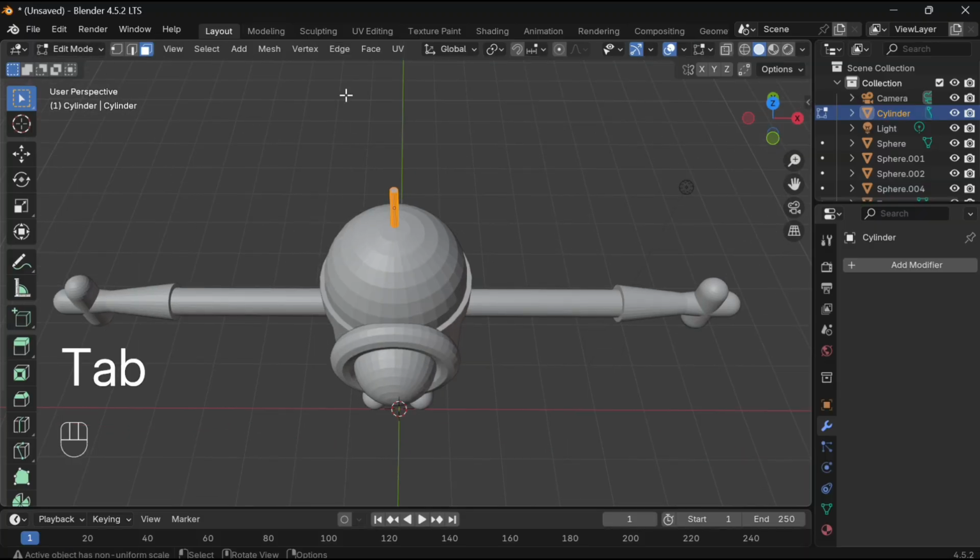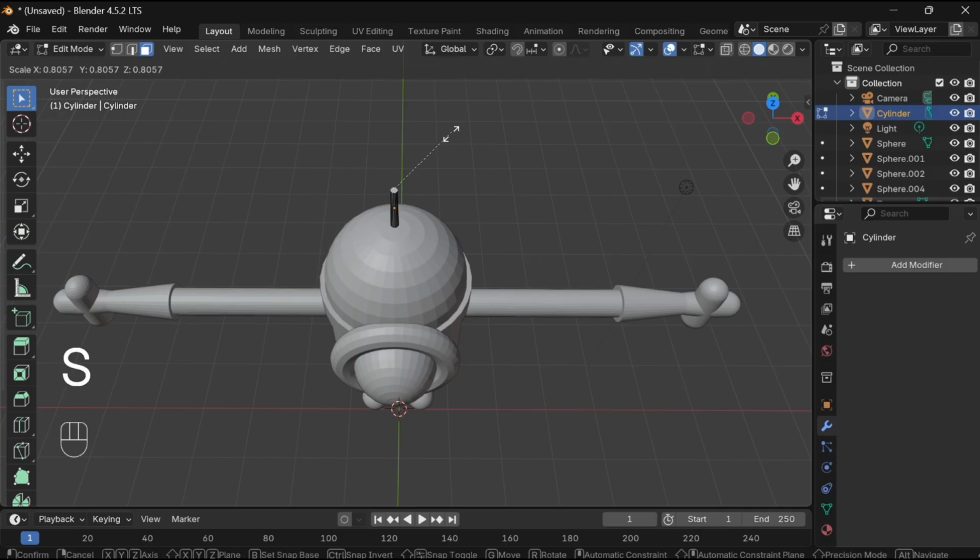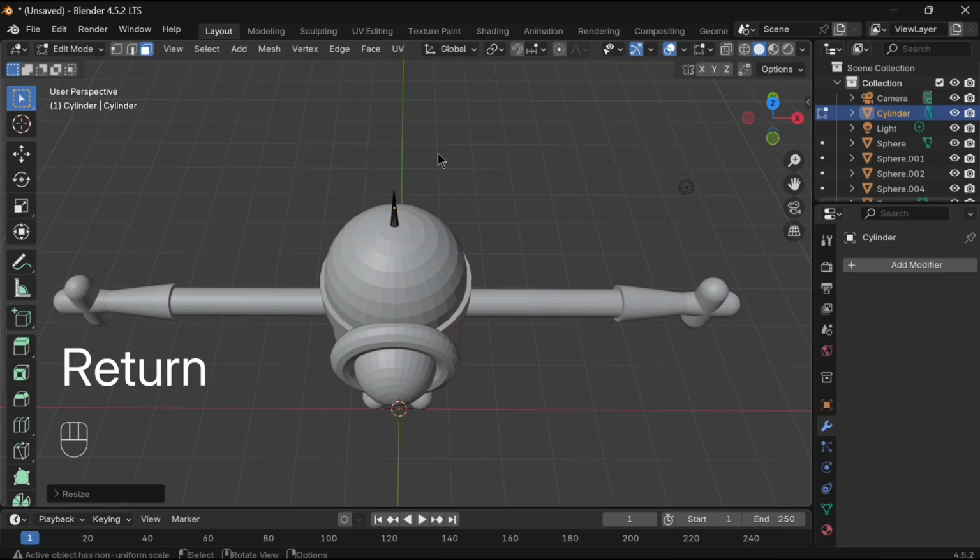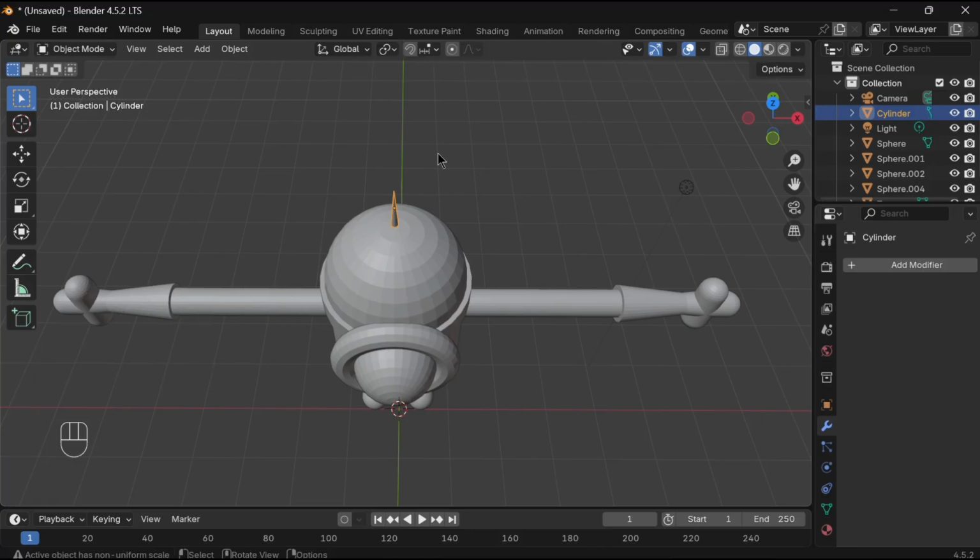Now click on face select mode and just select the top face here, and then I'm going to press S to scale this down. If I want to get a pointy, perfect pointy, I'll just press 0 to round that up and then press enter. All right, so I can press tab again to go back to object mode. Now I am on object mode.